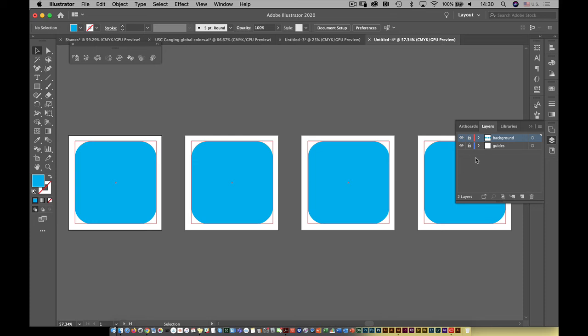Now we are going to look at how we can make any kind of an icon based on the tools that we looked at, like maybe the rotate tool, maybe a reflect tool.